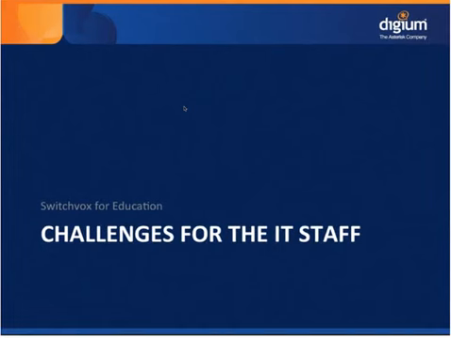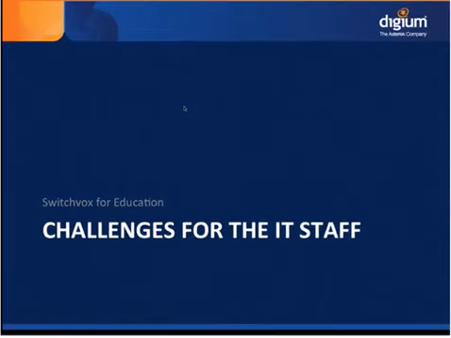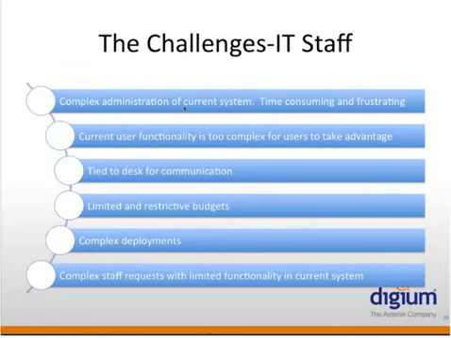All right, now the IT staff. So an IT staff for a school has some unique challenges that IT staffs for general businesses just don't have to deal with. Number one is complex administration of the current system, time-consuming and frustrating. Again, schools are often upgrading from a very old system, which is very difficult to manage, very cumbersome. The menus and things don't make a ton of sense. They're oftentimes scripting or coding inside of it. So I think you'll see that Switchvox is much easier.